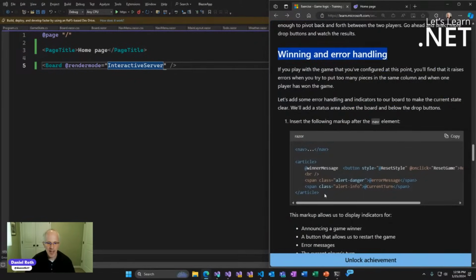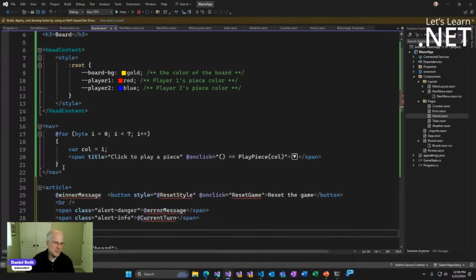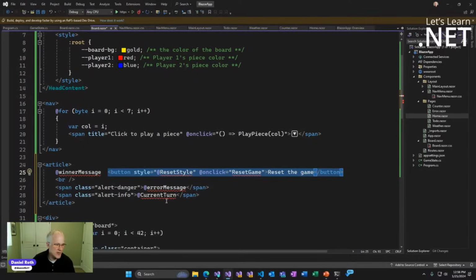So to do that, we're going to add a little article section below our nav. Let's go back to our board component. And just below the nav, we'll add some UI that tells us whether anyone has won. We're going to have a button here that we can use to reset the game if you decide you just want to start over. Right now you have to hit refresh on the page. What if you just want to stop that game and begin a new one? We'll have a button for doing that. And then we'll have a span for displaying an error message if the user tries to add too many pieces to a column, and then also tell the users whose turn it is.